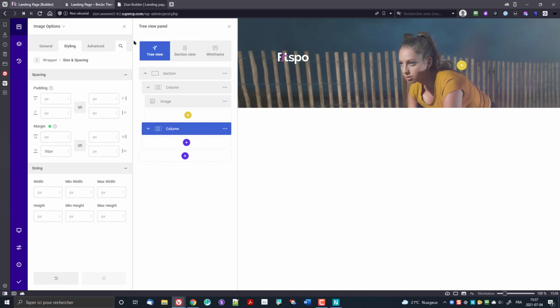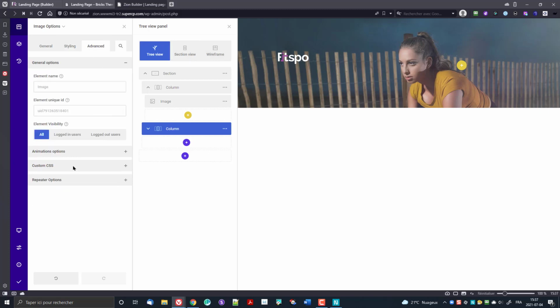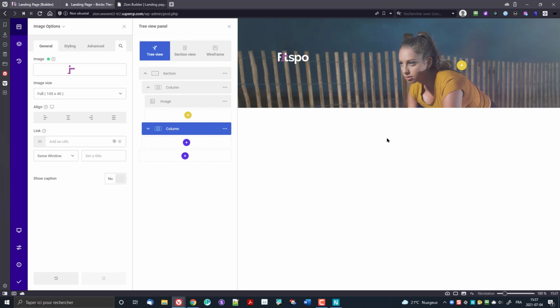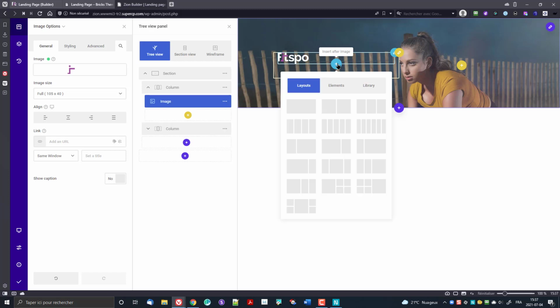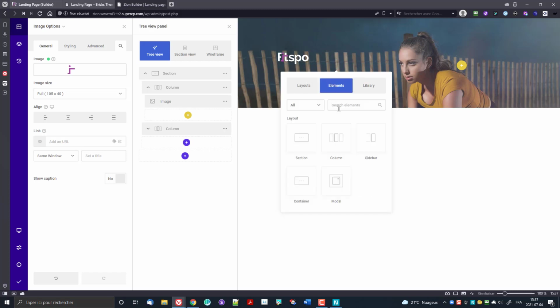All right, now advanced is where you put the ID and so on. Now let me add another element. So I need to go there and click under it to add a new element. This time it's going to be a heading.